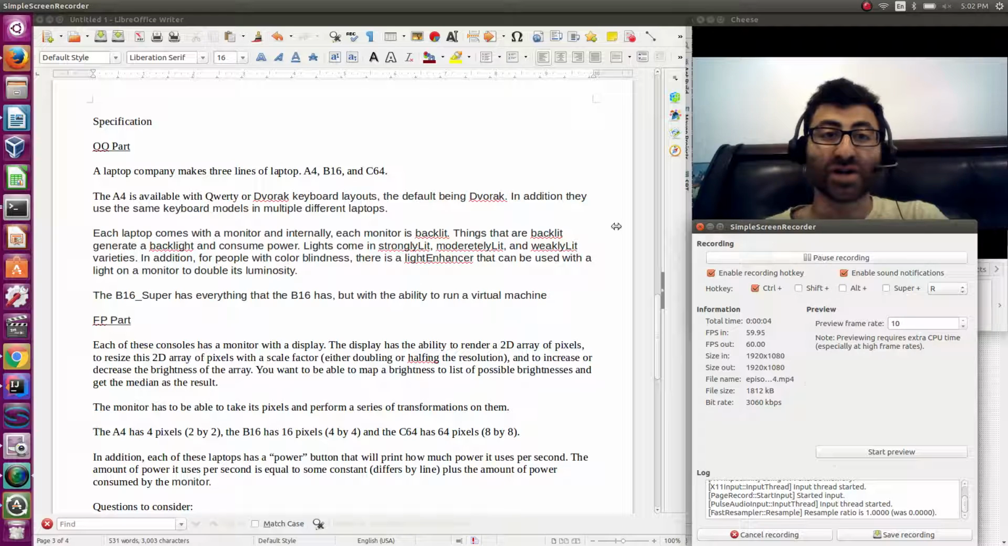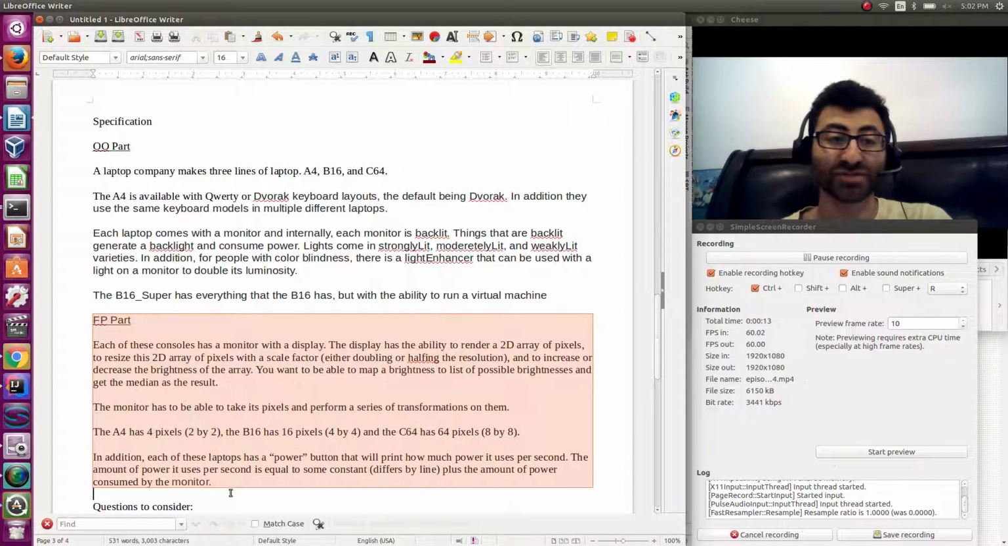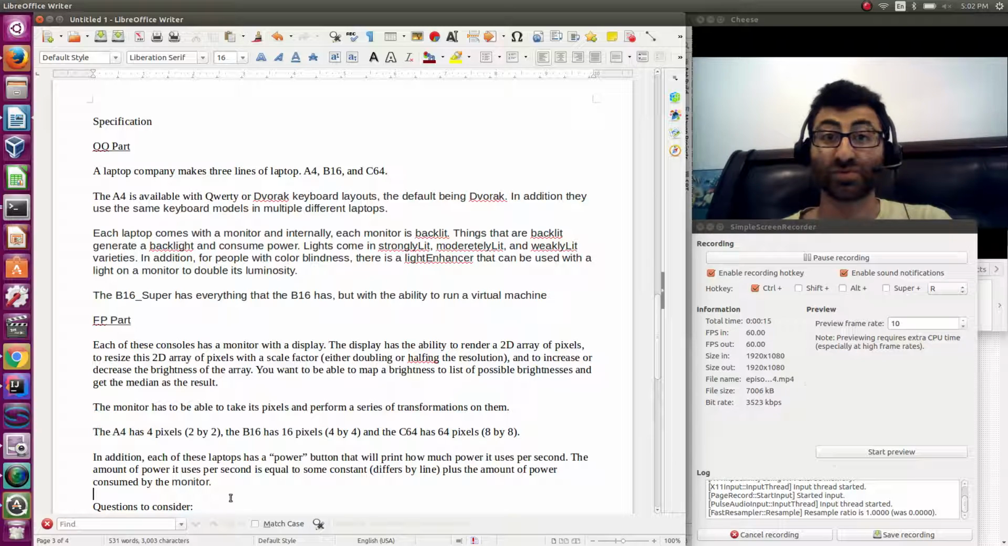Today we will be trying out a specification. The first part is object-oriented. The second part is more functional. We will read the specification, interpret the nouns and verbs, and make it into code.